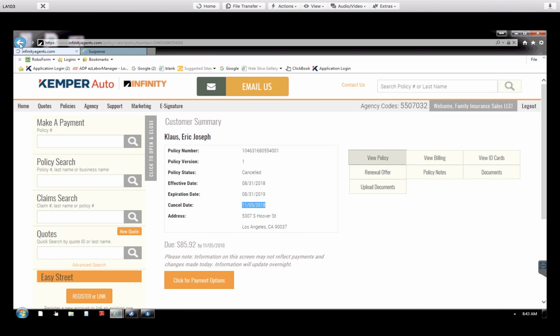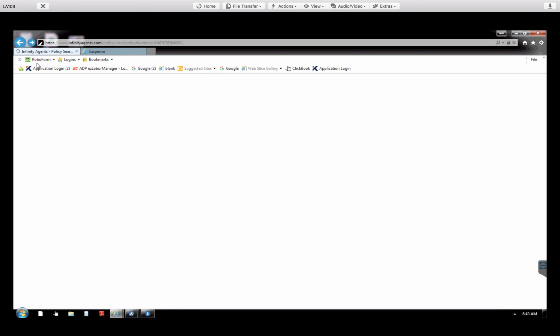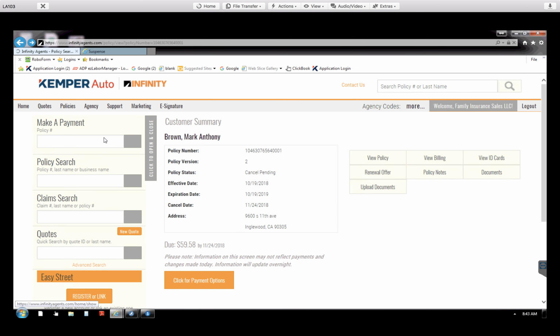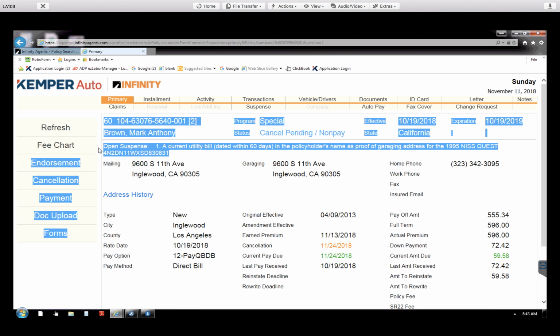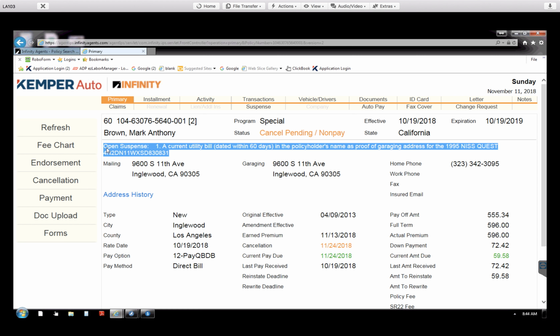Let me see if I could open up another policy as an example. There you go. So this is a different policy. Policy is cancel pending. That means they can still make the payment. So let's go to view policy. There's a bit of different information here. So in this case, look, it opens up an open suspense in the primary tab.